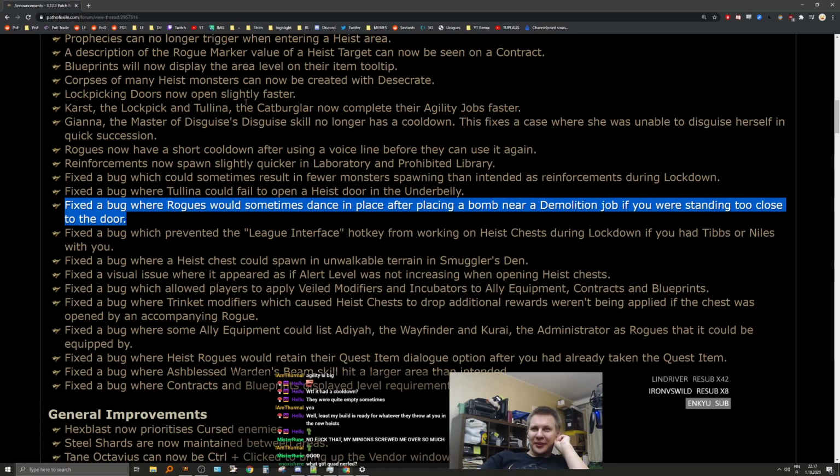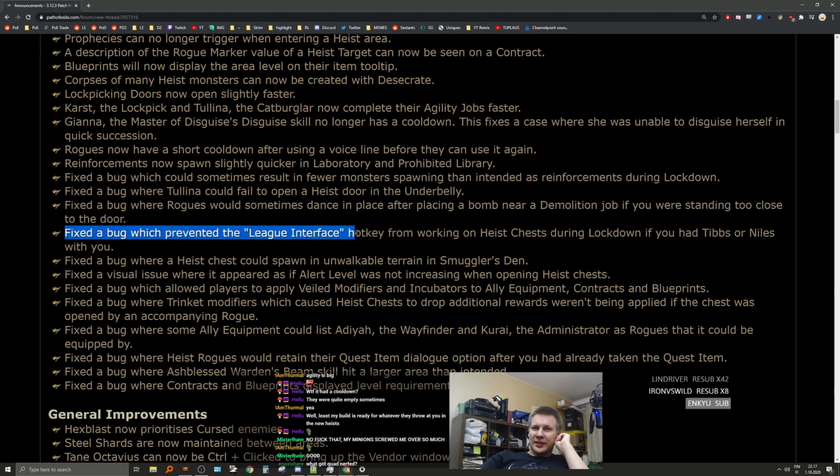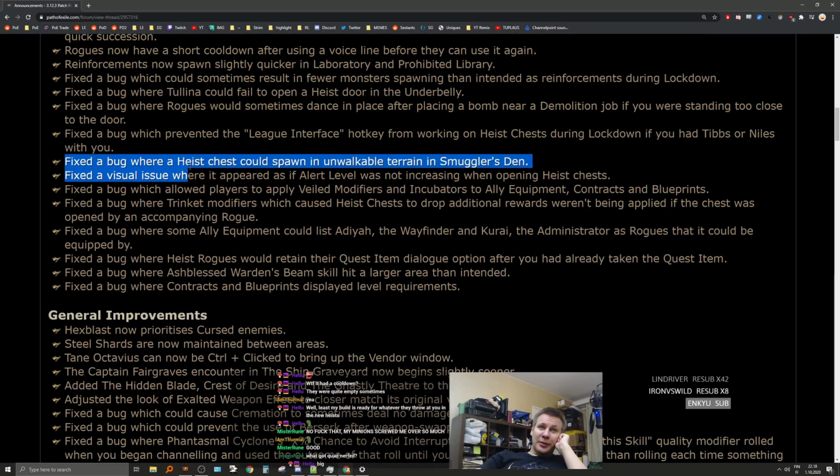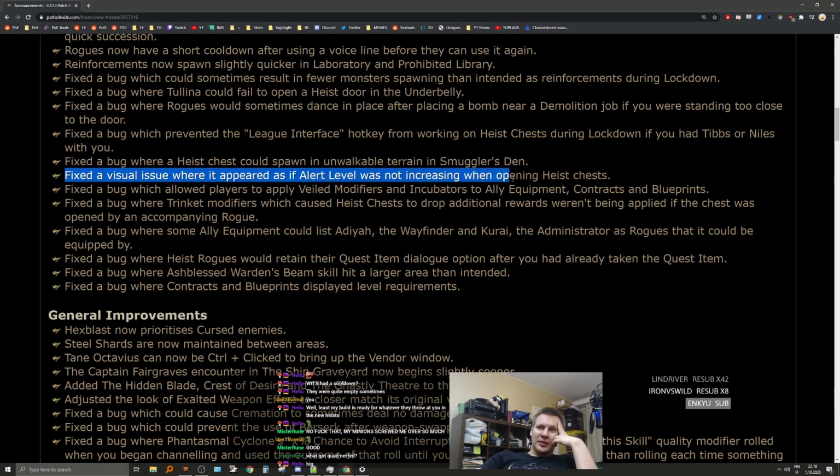What got quad nerfed? Oh, the lockdown timer stuff. Fix a bug which prevented the loot interface hotkey from working on heist chest during lockdown if you had tips or Niles with you. Fix the bug where a heist chest could spawn in an alpha container in smugglers, and that's nice as well. Fix a visual issue where it appeared as if alert level was not increasing when opening heist chests. I remember wondering, sometimes my alert level didn't go up at all, and then suddenly the lockdown just went, oh, okay.